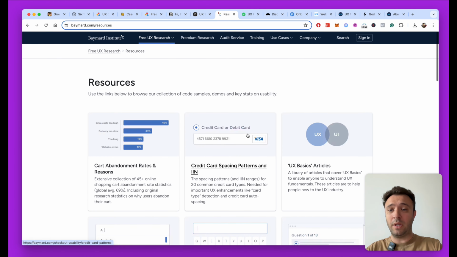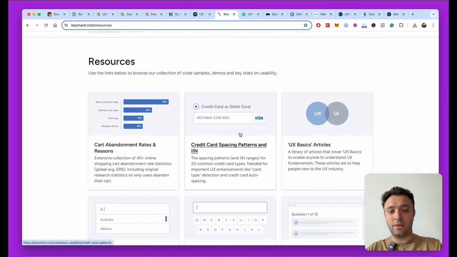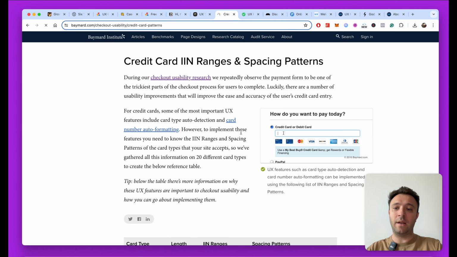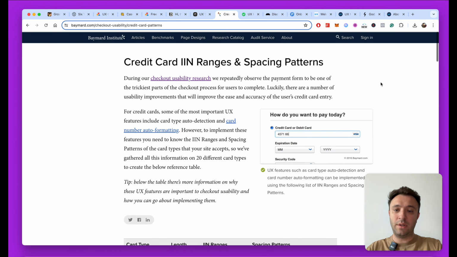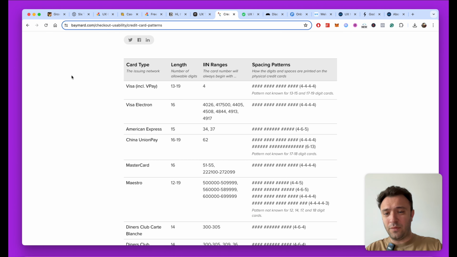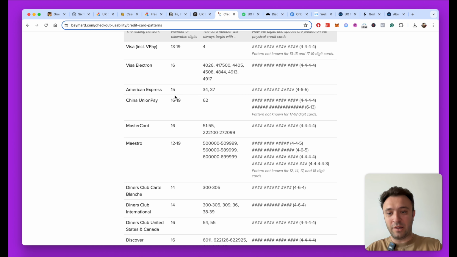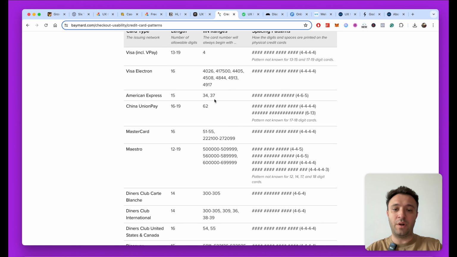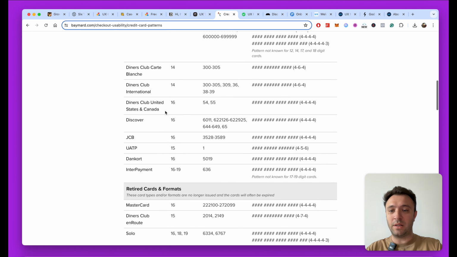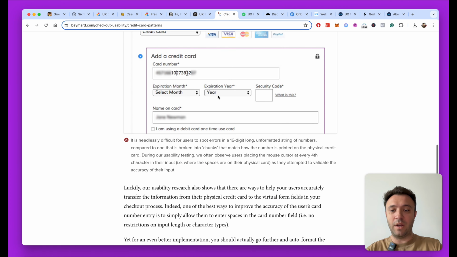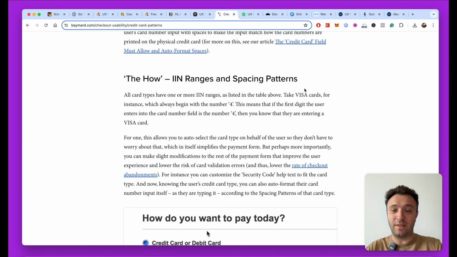And if you're passionate about the e-commerce area, these guys took their time and went into the process of analyzing all there is to know about the e-commerce field. So as you can see, they provided a lot of useful details about the card type Visa. It has a 13 to 19 number length. It always starts with digit 4. The spacing pattern is like this. Visa Electron, American Express, it starts with 34 or 37. China UnionPay, MasterCard. You see all you need to know about the anatomy of a credit or debit card.